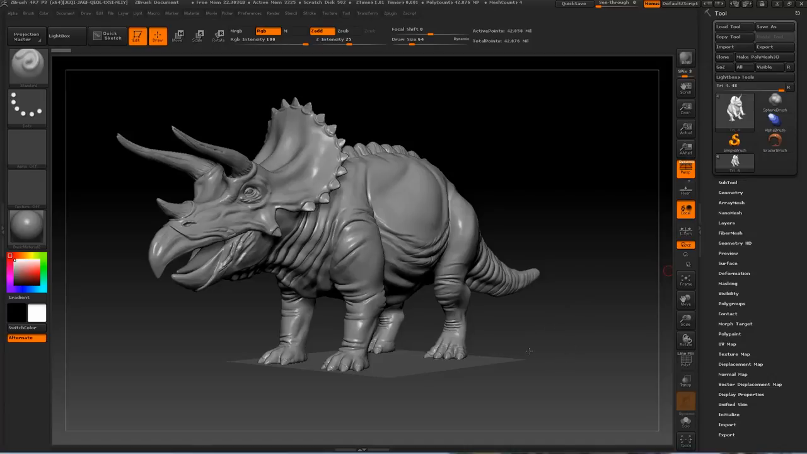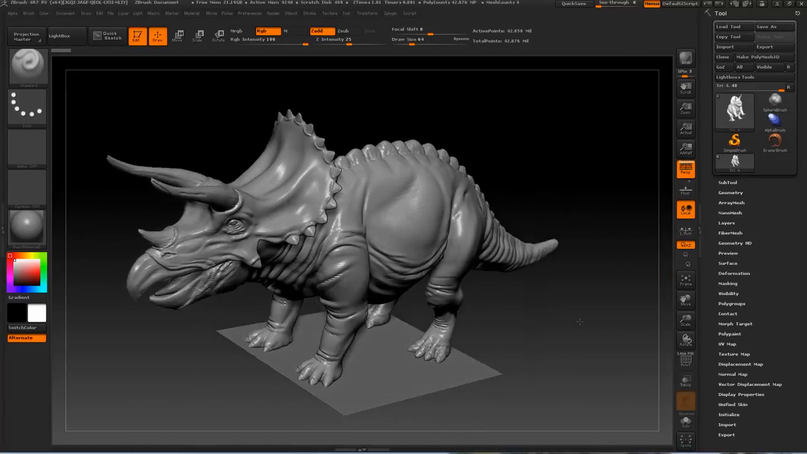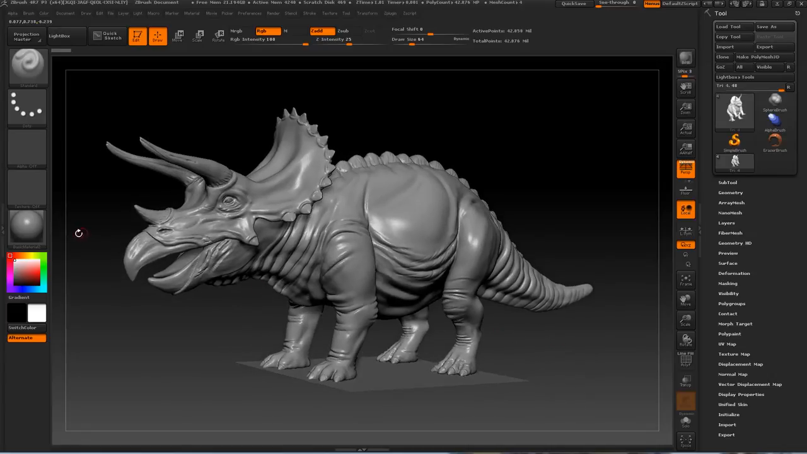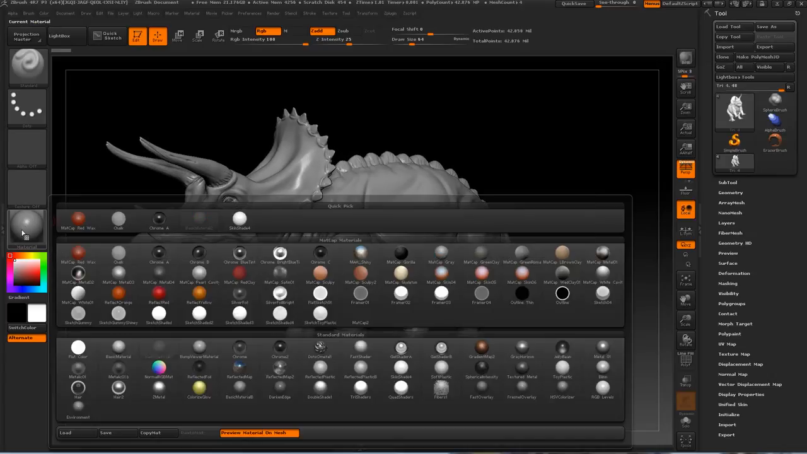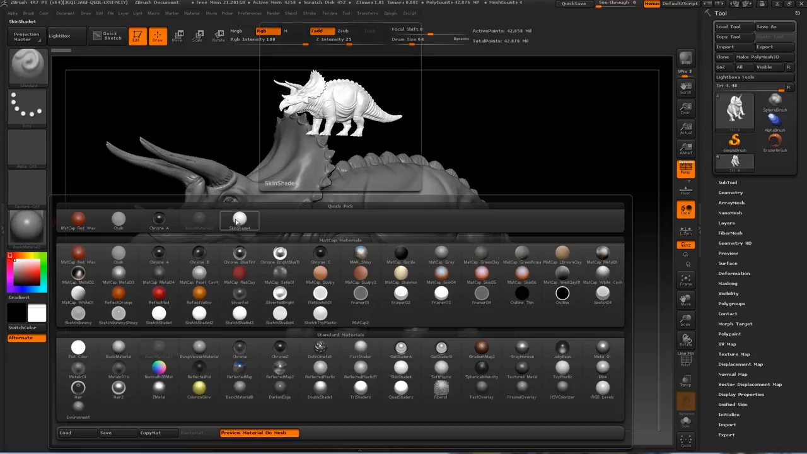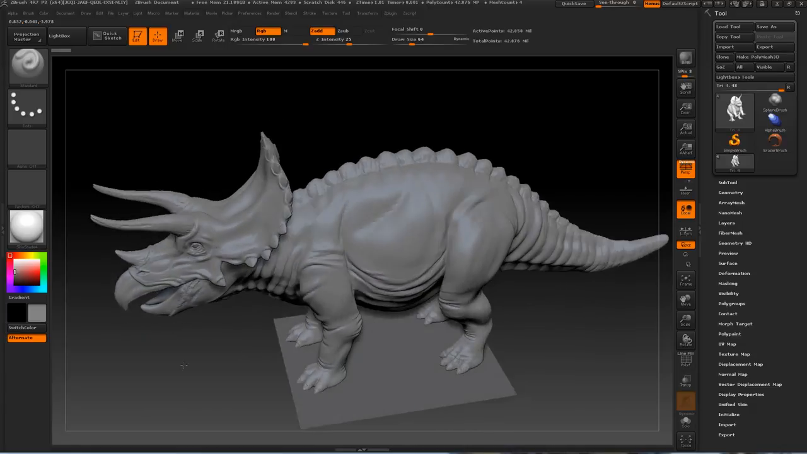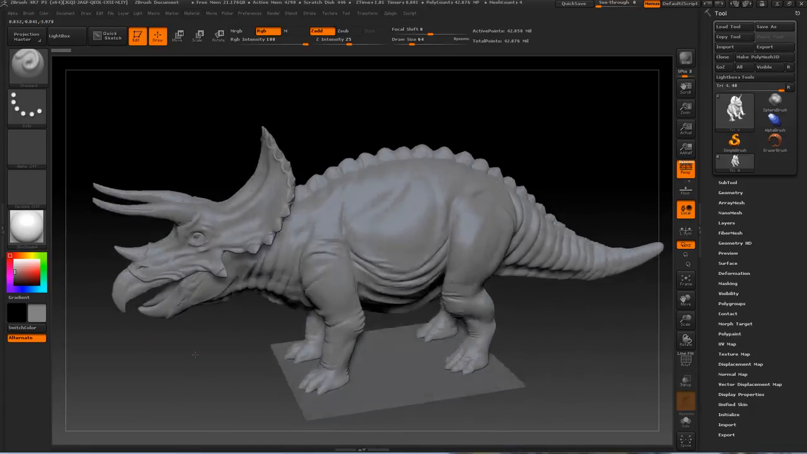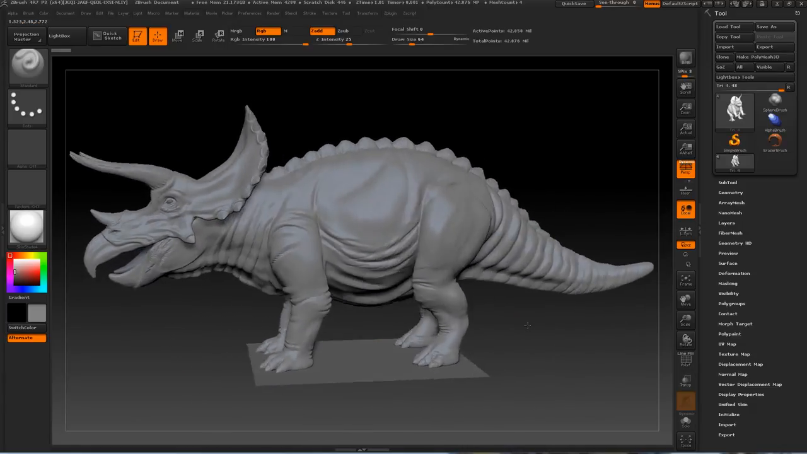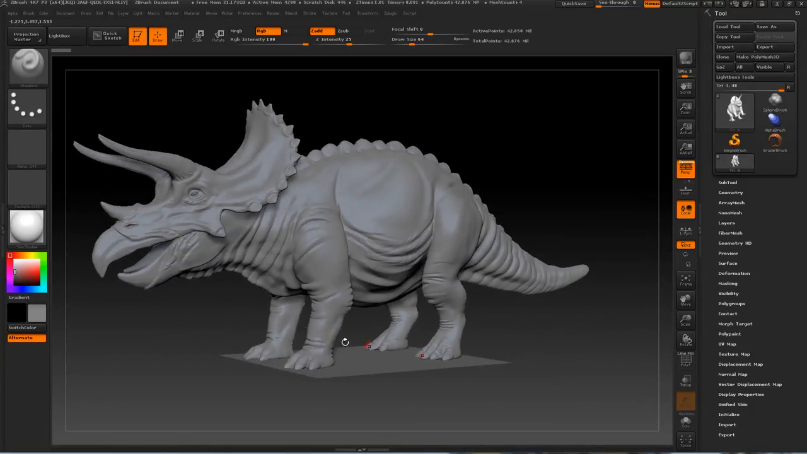So now that we have our mesh model, let's go and change our material. I'm going to choose skin shed because it's closer to a subsurface skin color material. Okay, next one, I want to add some small skin, some sort of reptile one.